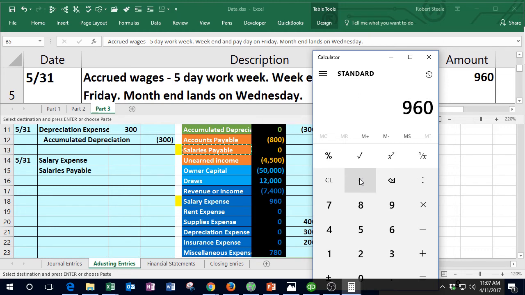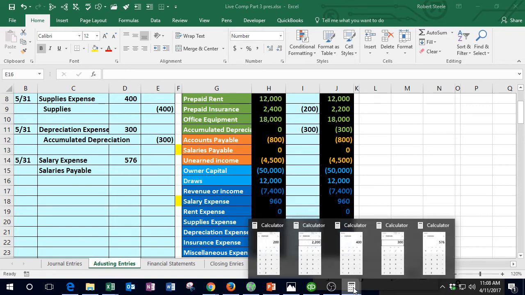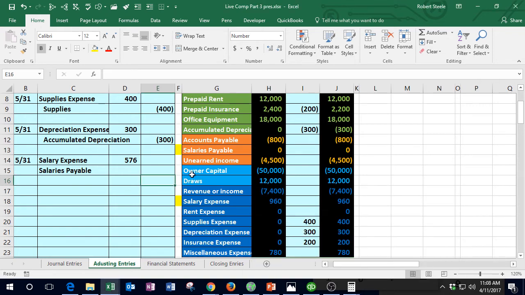So I'm going to say 960, that's for a 5-day work week, divided by 5. That's going to be 192 a day. And then if they worked Monday, Tuesday, and Wednesday, times 3, that's going to give us 576. So I'm going to say it this way: this equals the 960 divided by 5 times 3 days, and that'll give us the 576. All right. That's going to be the debit. And if we debit that, then of course we're going to credit the same amount, 576.